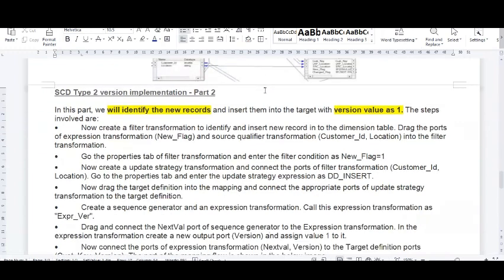The second part is similar, but we are using the filter transformation. Go to the properties tab of the filter transformation and enter the filter condition as new flag = 1. Then create an update strategy transformation and connect the ports from the filter transformation, customer ID and location. Go to the properties tab and enter the update strategy as DD_INSERT. If the filter condition finds flag 1, then you go for insert of the record.